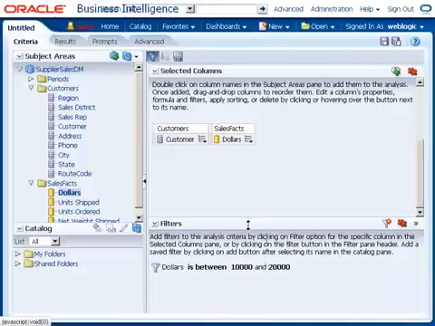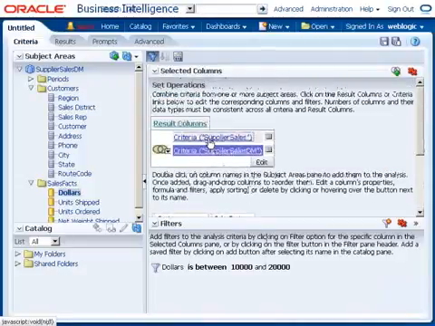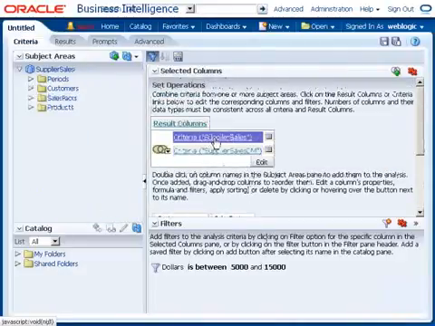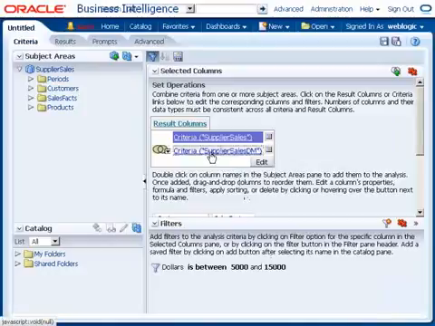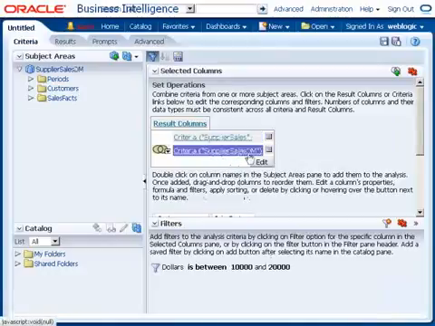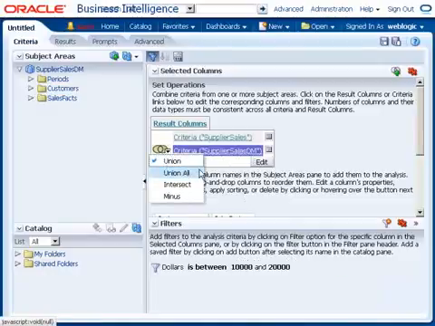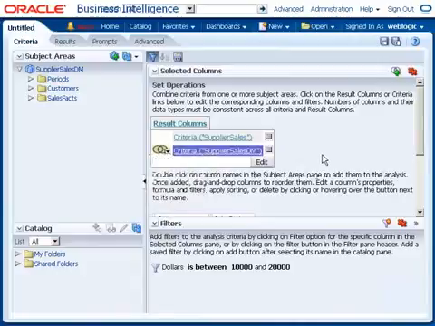Right. Now we have two things available. One is called criteria 1. Criteria 1 is coming from where, sir? Supplier sales. The range is between 5,000 and 15,000. Criteria 2 is coming from supplier sales DM, whose range is between 10,000 to 20,000. And between these two, what is the operator available? Union.